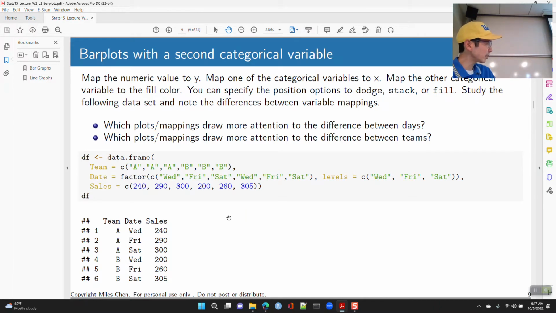And so here's the data set that I'm working with. I have 2 categorical variables and 1 numeric variable. Imagine a store where you have different sales teams. You've got team A and you've got team B, and the question is, which team performs better?